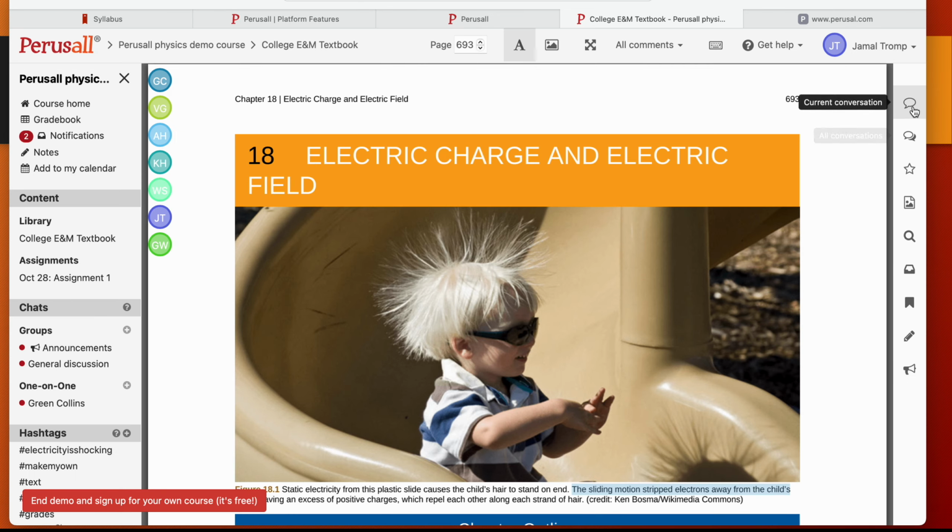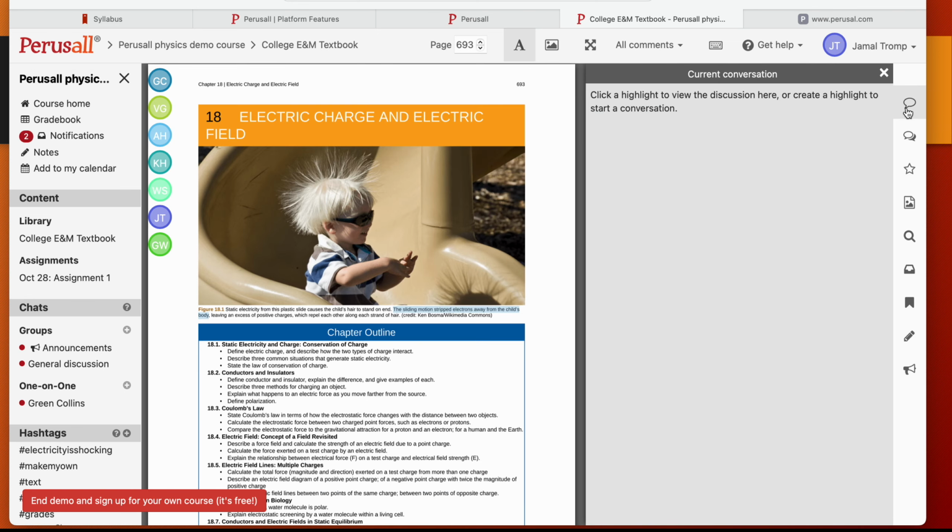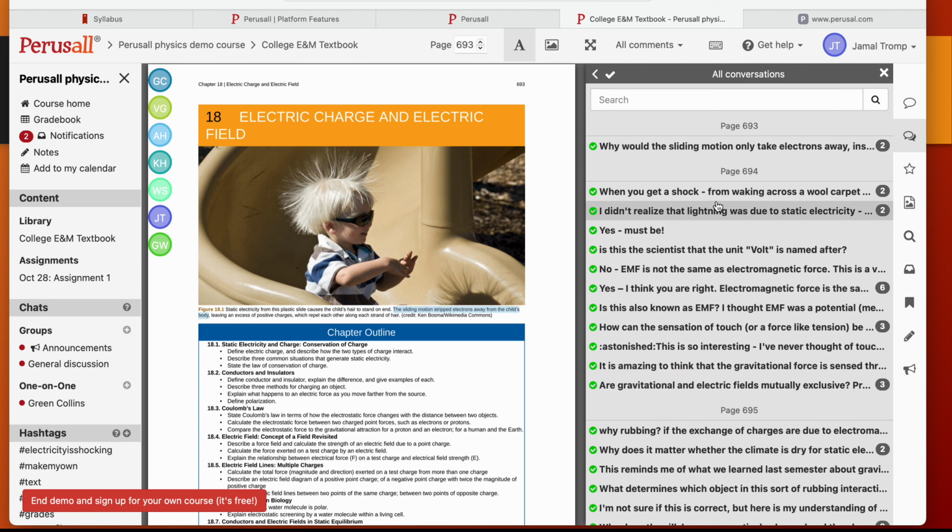When they open up the textbook, there are all of these little icons on the right, so they can look at the current conversation. They can look through all the conversations, and anything that's starred, they can put stars on. Any notifications: anyone that tags them will pop up there. They can put bookmarks, they can leave notes, or they can have it read aloud. Perusall really does try to be accessible in lots of different ways.